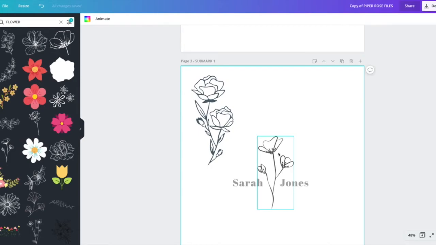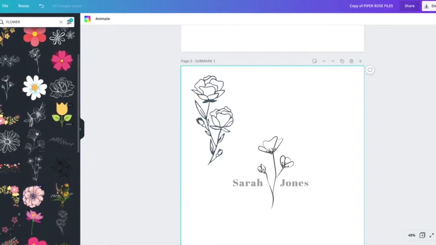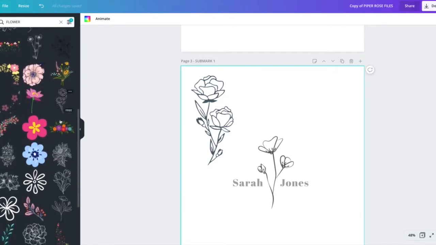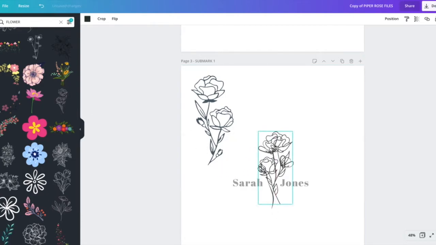So it's really easy to change the elements in Canva. You just have to head over to the Elements tab and choose your own. And there are so many options here. So when it comes to flowers, there's even a similar one to what we did. So you can actually just take that one and change the color.